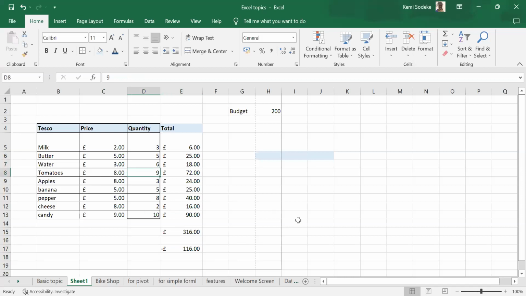Tomatoes, I don't want to buy 9. Probably I'll buy just 1. And I think I can do without the pepper. Maybe I'll make it 0. And you can see that it will just change. So you don't have to duplicate what you have done. You can literally just work with your data as long as you have your formulas in to get what you want. So now we're on 212.